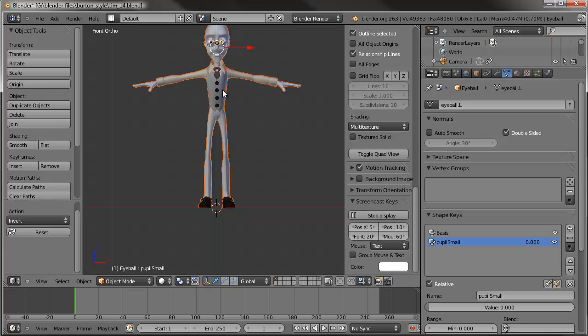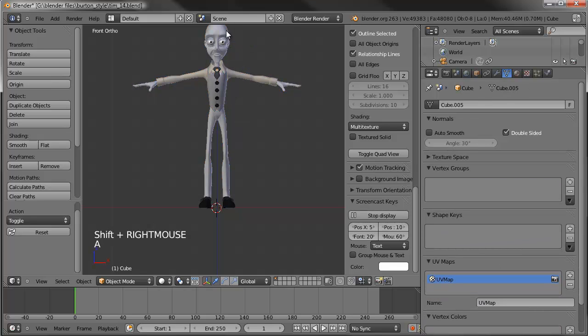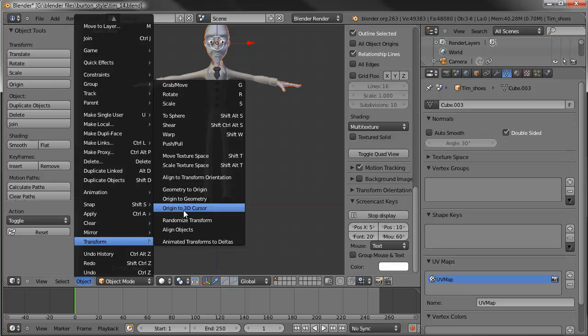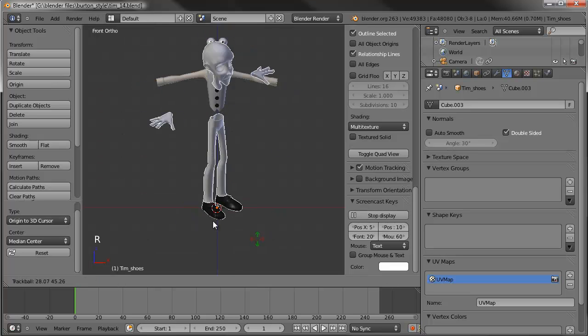Well, I say that, but I don't want to do that for the shirt and vest and tie. I'll just do that for the body, the pants, and the shoes. So we'll go Object, Transform, Origin to 3D Cursor, and it's going to put the origin right down there, so now it'll rotate around that.